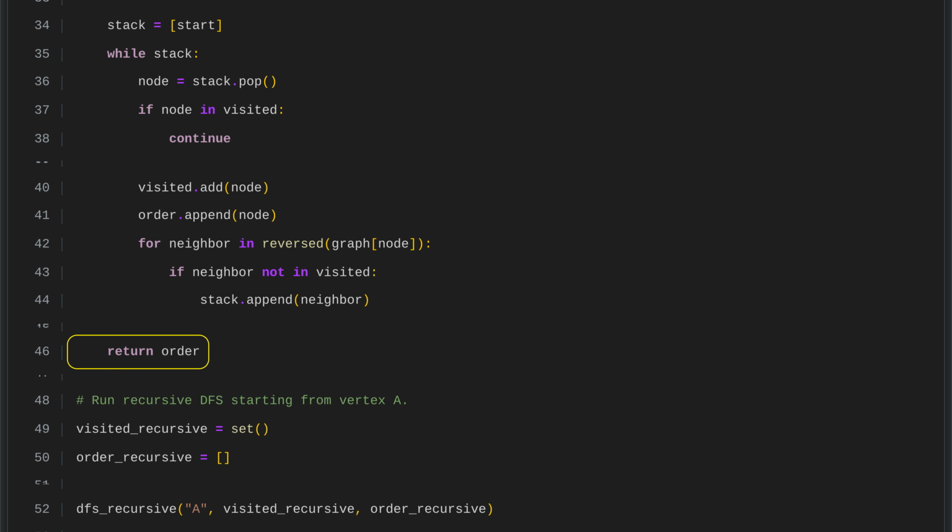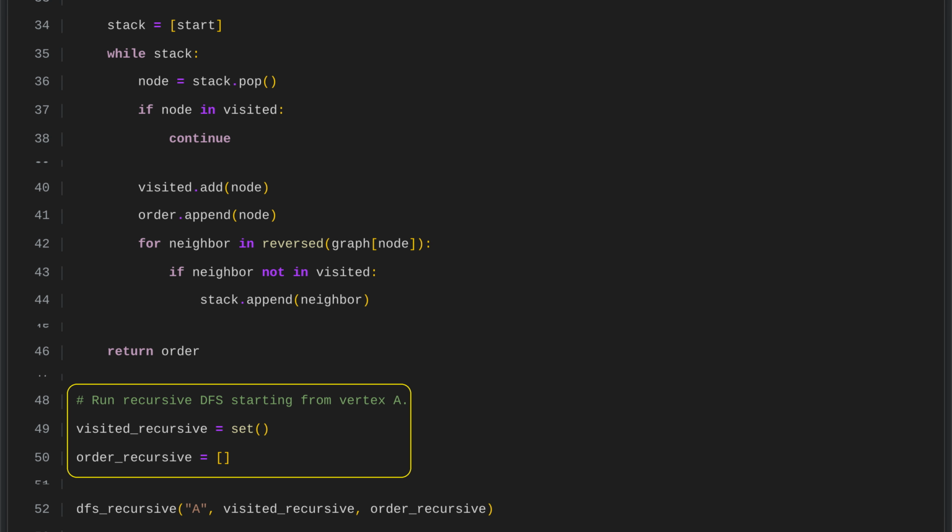To run a recursive depth-first search starting from vertex A, we first set up two structures. We create an empty set to record which nodes have already been visited, so we do not revisit them or get stuck in loops. We also create an empty list to record the order in which nodes are visited. Together, these let us track the progress and final path of the recursive depth-first search.